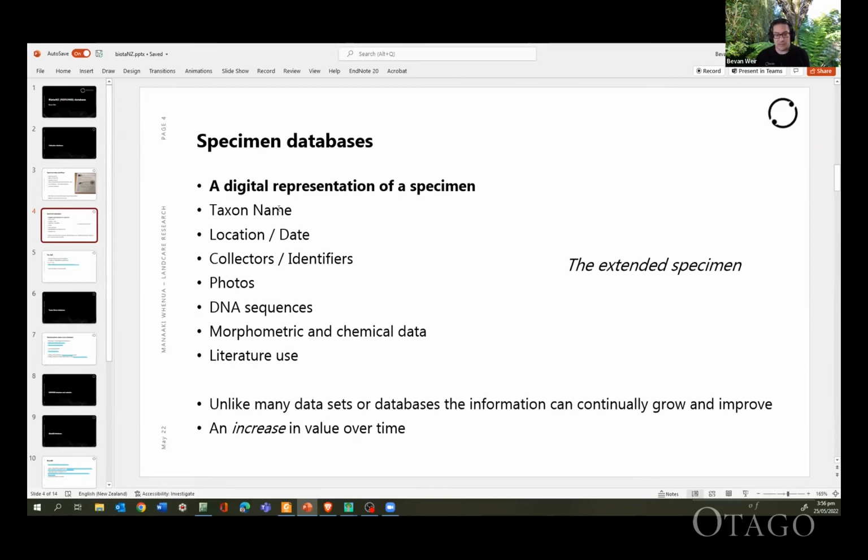Maybe ideally, in many cases, we might have a DNA sequence, particularly for the newer collections. And perhaps if it's part of another study, we might have some morphometric data and maybe even chemical data. For example, with some of the xylariaceous fungi, you can use chemical extraction and look at the extracts of those. And potentially also downstream, once it's been used in literature. So that all makes sense, right?